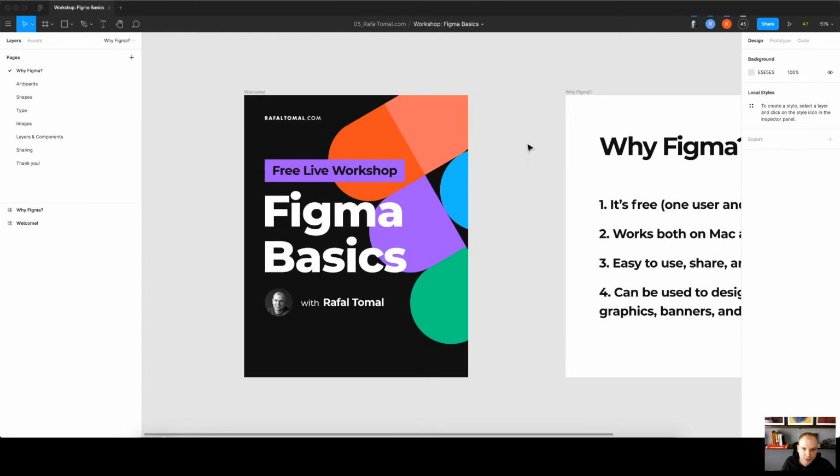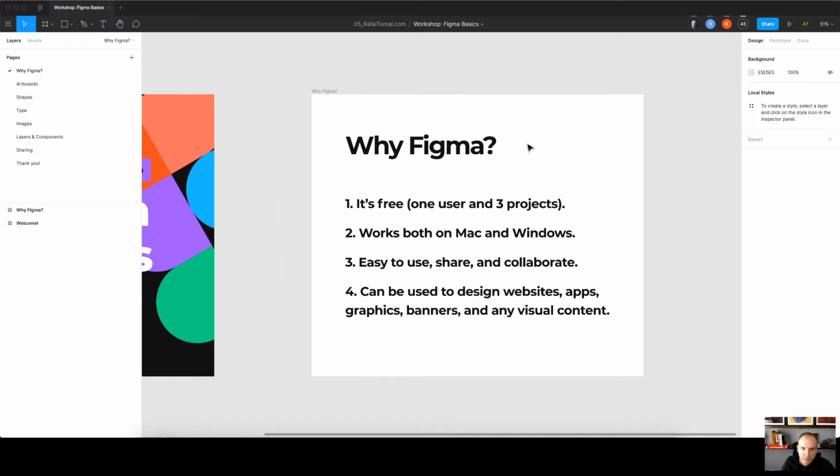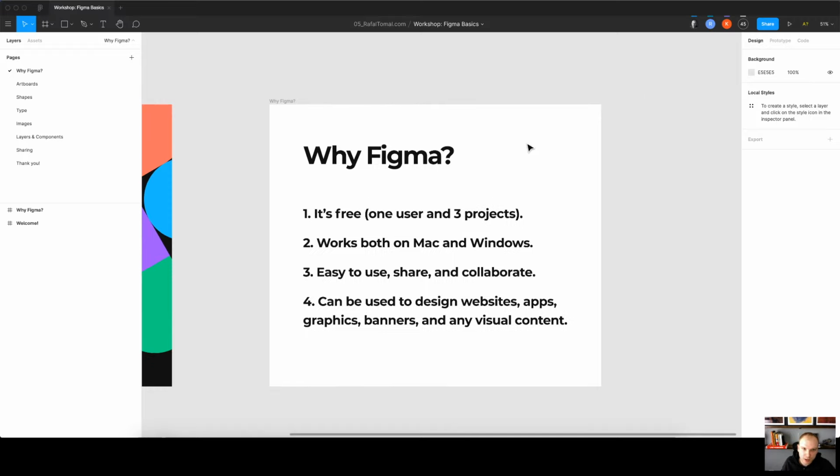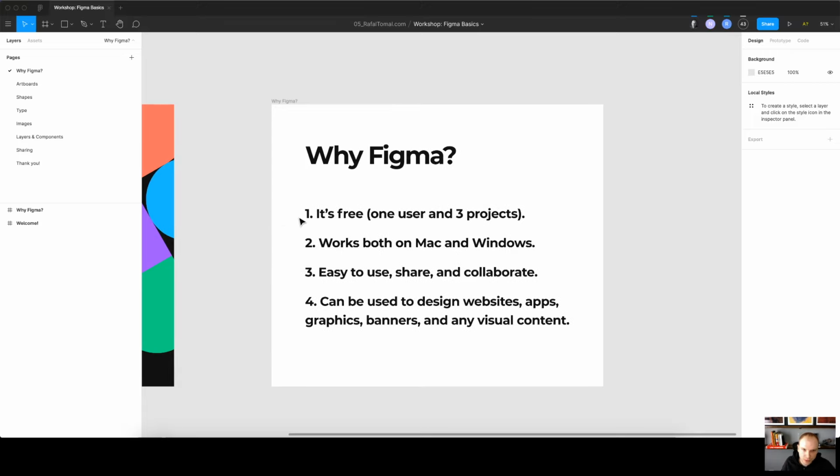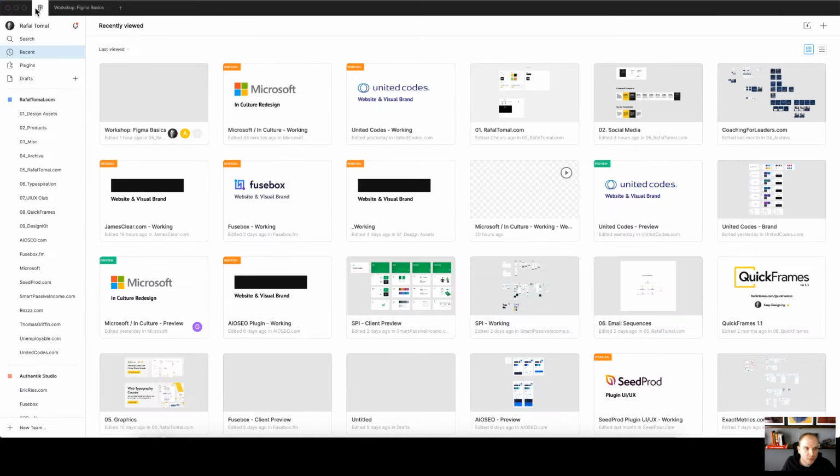So this is Figma Basics, and first I wanted to tell you why Figma. First of all, the biggest advantage of Figma is that it's free, and you can go even right now and create your own free account in Figma. It's free for one user and up to 3 projects. It may seem like 3 projects is not enough, especially if you're doing professional work. But I can show you some tricks for how you can use Figma with just 3 projects.